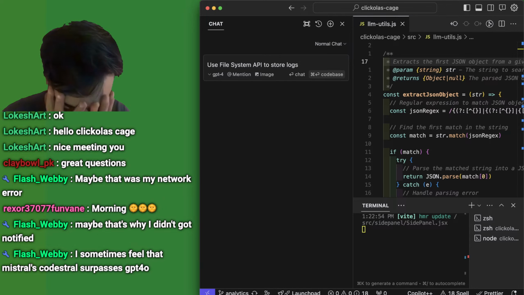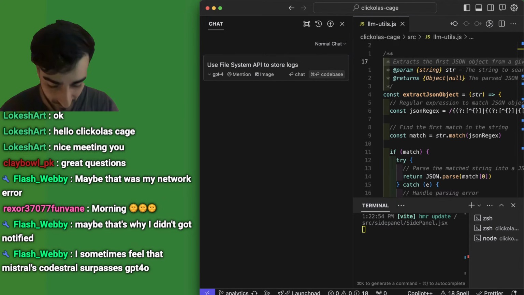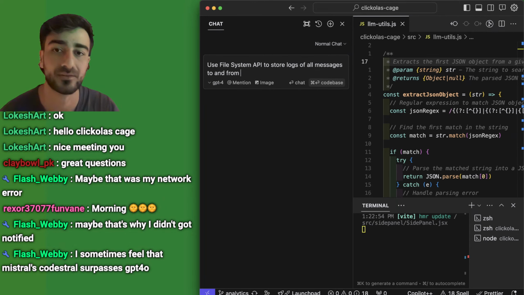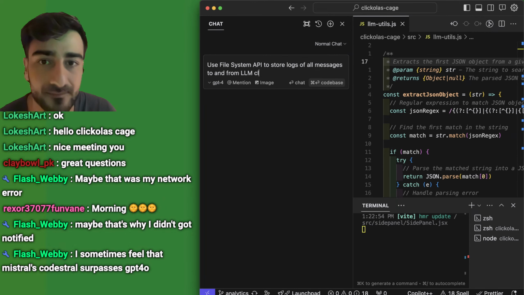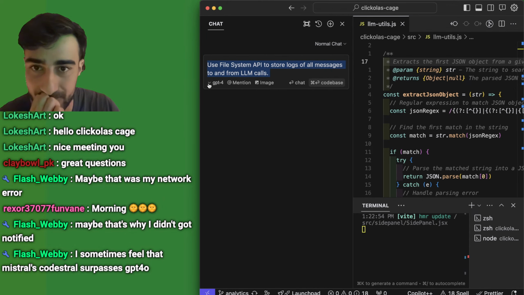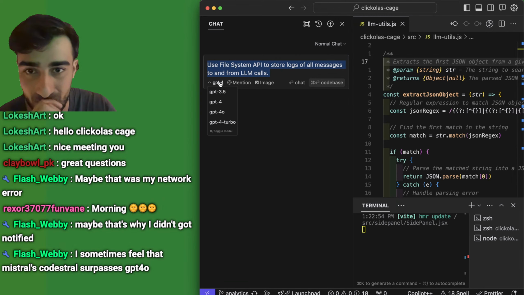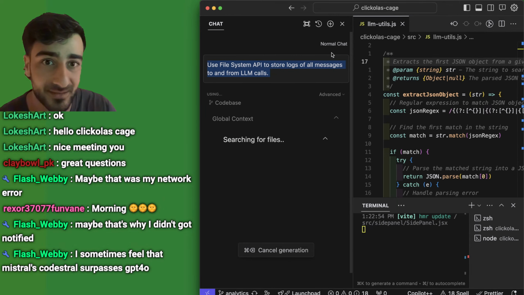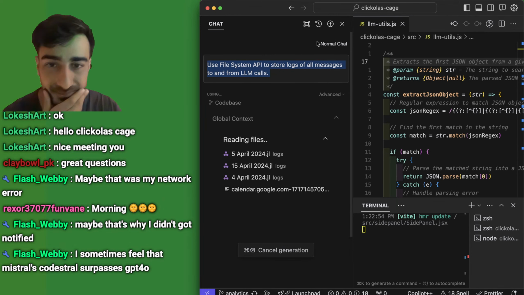to store logs of all messages to and from LLM calls. Can I be that vague? I hope so. GPT-4 was the default, so I'll just leave it at GPT-4. We're gonna chat with Codebase, see what it does.